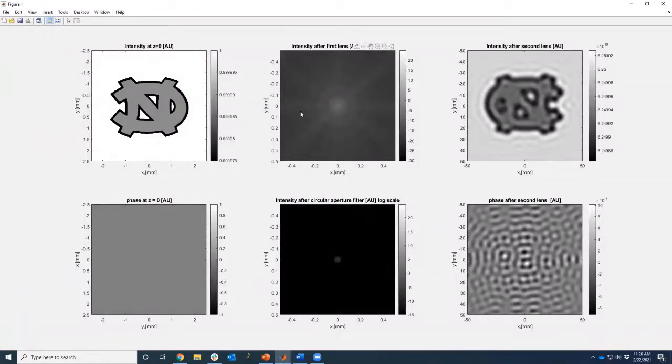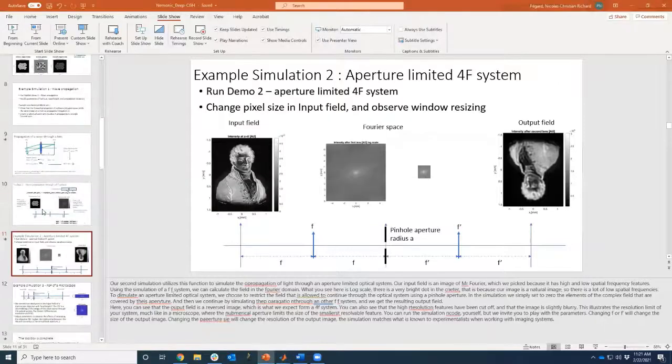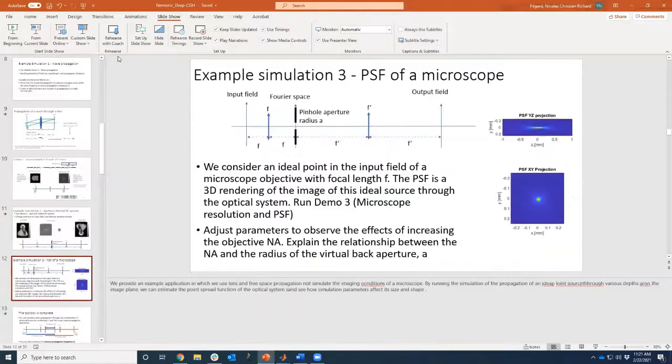This is the intensity after a first lens. This is what happens when you crop it. And this is the intensity you get after the second lens. So these are tools that allow you to quickly and rather simply simulate the propagation of optical waves through an optical system. I like to say that this is kind of a practical tool because with very simple modification to the code, you can actually simulate the point spread function of a simple microscope.